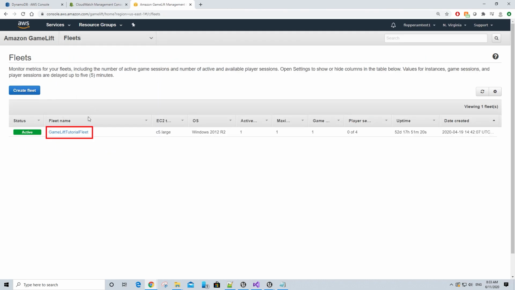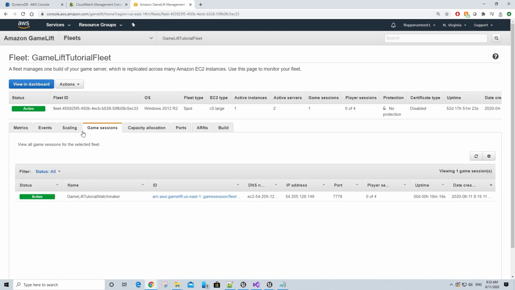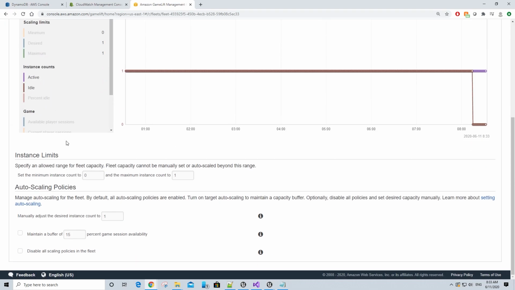We're in the game session, so go back to the fleet, and then go to the scaling tab this time, and then scroll down to where it says auto scaling policies, and by where it says manually adjust the desired instance count, change this number from 1 to 0. And now, because you changed the number, you'll see a check mark appear. So to apply these changes, click on that check mark.